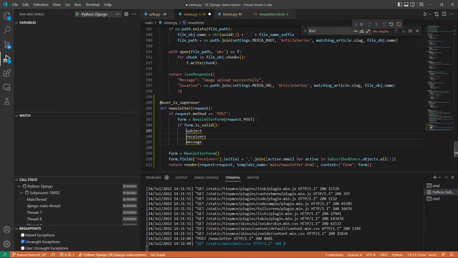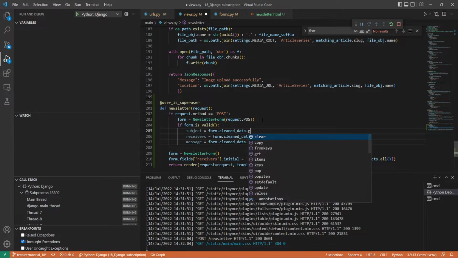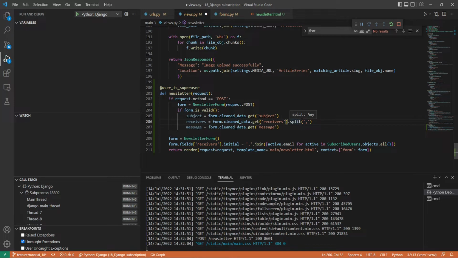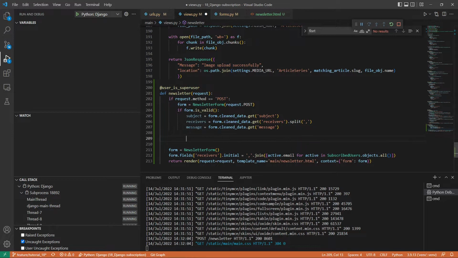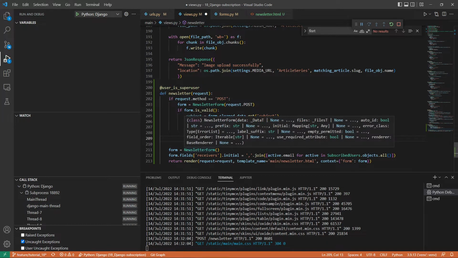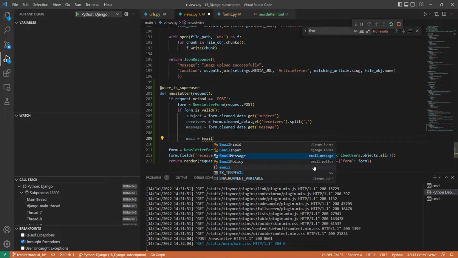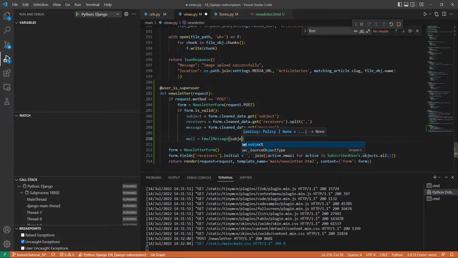And it's equal to form.cleaned_data.get, and here I need to split these by a comma because there's a string list given to us and we need to work around with that. Right now we have a subject, receivers, and message, and we need to construct the mail here. So it will be equal to email message, and here will be a subject, email message. Yeah, I need to change this to email, it will be more informative.